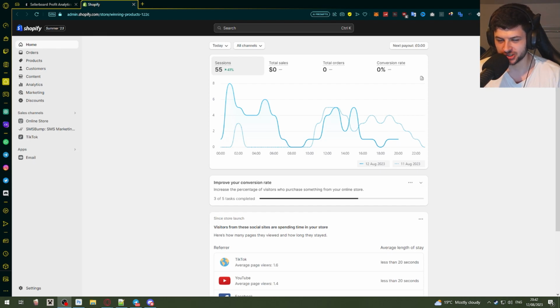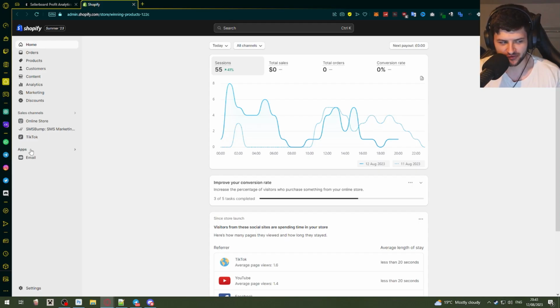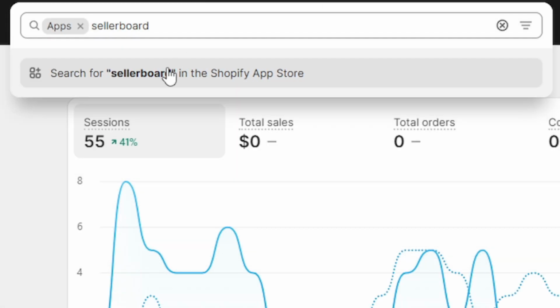So no longer do you have to use Shopify's analytics tool to actually keep track of all your sales and orders. There's now actually a brand new method which is a little bit better. So I'm going to show you a Shopify app which manages this very effectively. So go down to apps and then you want to search for an app called Sellerboard and press search.